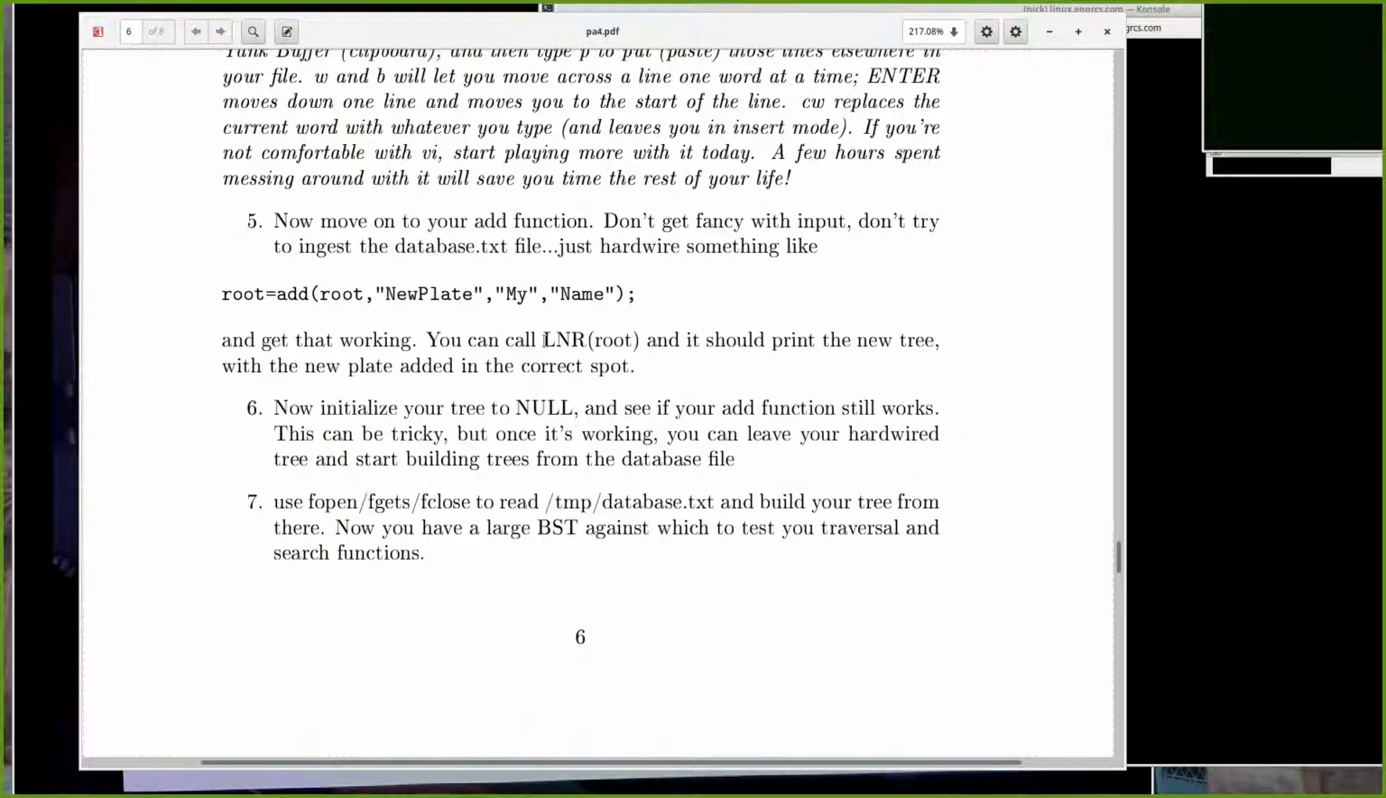Let's see. So yeah, start with a null tree, call add a few times, and try to build up a tree like that. Once that's working, your add function's working, your search is working, your traversals are working, now start messing around with the database. Now we're back to a 224 exercise, which is how do we open, read, and close a file using fopen, fgets, fclose. We'll review that later also, but you do some of this in 224, you do some of it in 121. So that's basically: open the file, read in a line, parse it, call your add function. Read the next line, parse it, call your add function. When you're done, close your file.